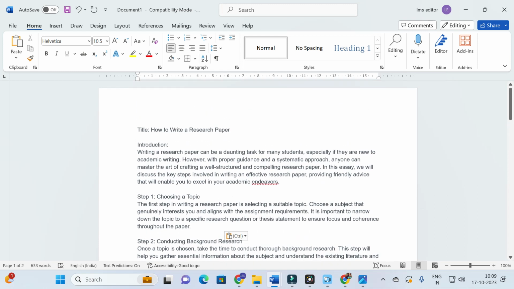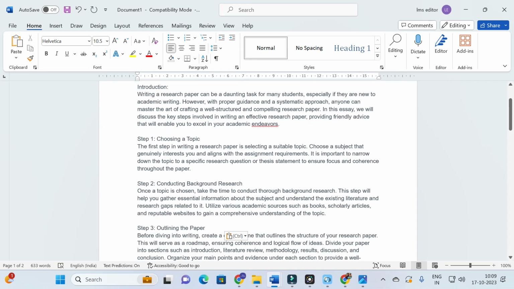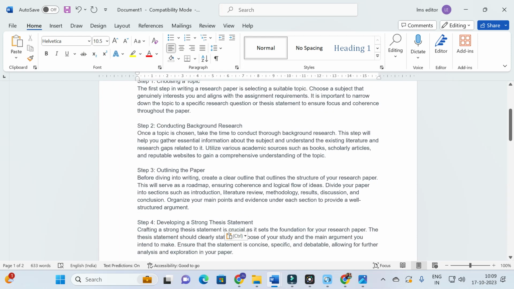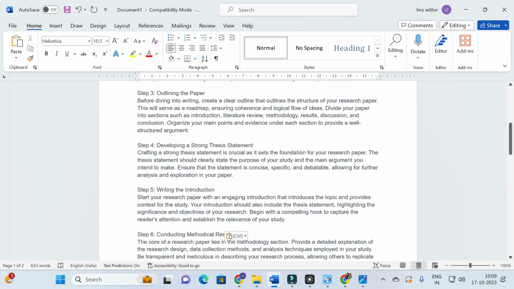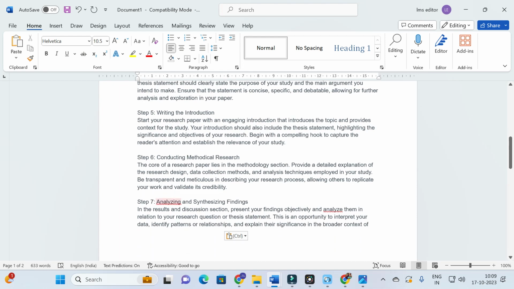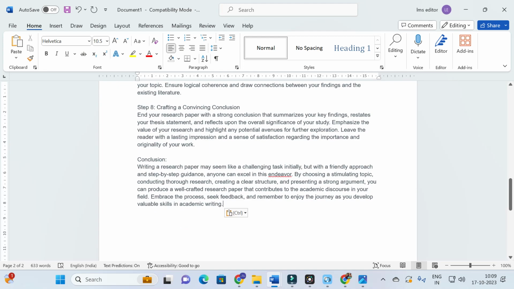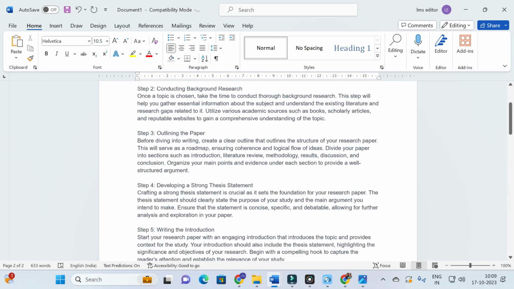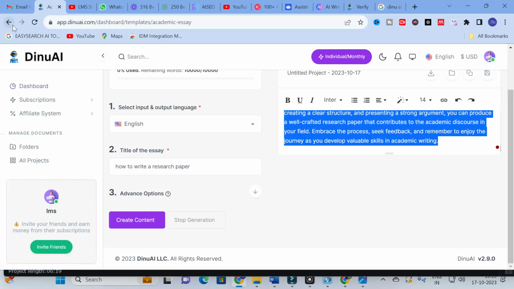Here you can see how to write a research paper, introduction. You can see the introduction here, and then step 1 choosing a topic, step 2 conducting a background research, step 3 outlining the paper, step 4 developing a strong thesis statement, step 5 writing the introduction, step 6 conducting methodical research, next step 7 analyzing and synthesizing findings. Next step 8 crafting a convincing conclusion, next conclusion. So this is all about how you can generate an academic essay. It is a better option to make an essay easily.